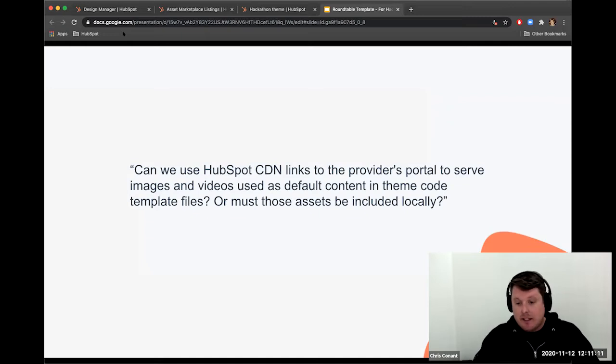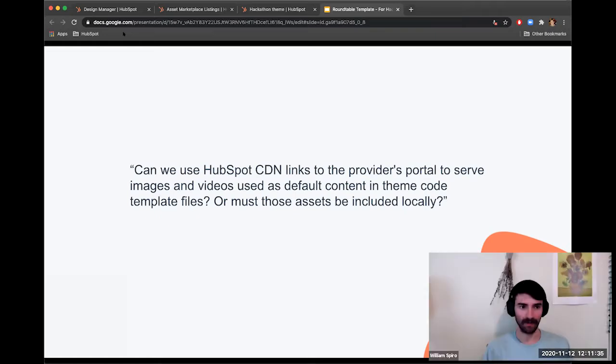Can we use HubSpot CDN links to the provider's portal to serve images and videos used as default content in theme code template files, or must those assets be included locally? The assets should be included in a theme as we validate that relative file paths are used. This also allows a copy of the assets to be delivered to each customer who purchases the theme to their portal.